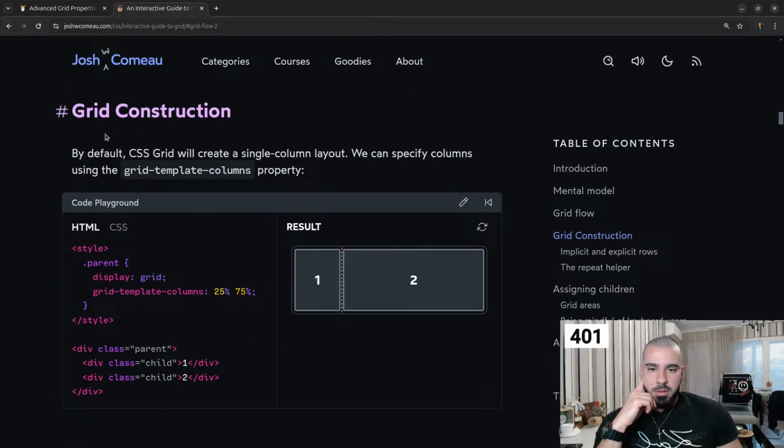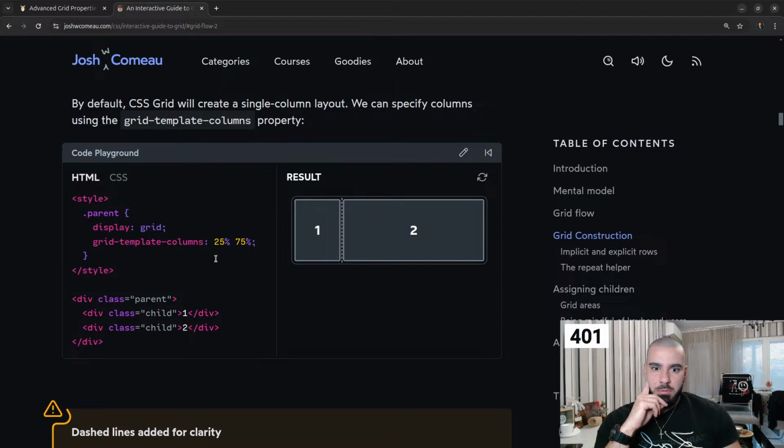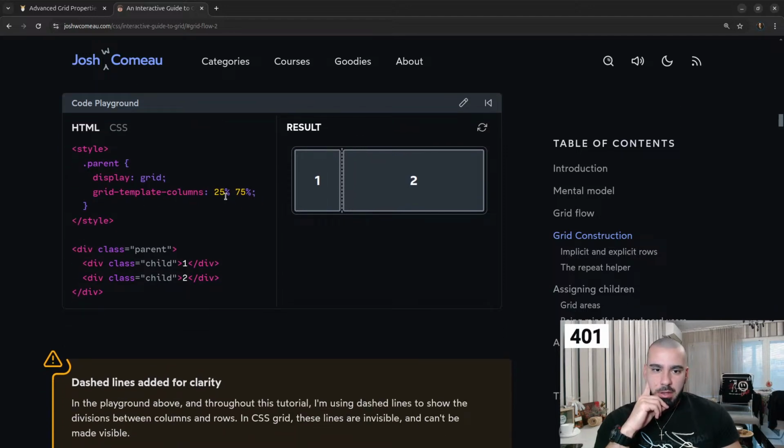Grid construction. By default, CSS Grid will create a single column layout. We can specify columns using the grid template columns property. So grid template columns 25 and 75%.